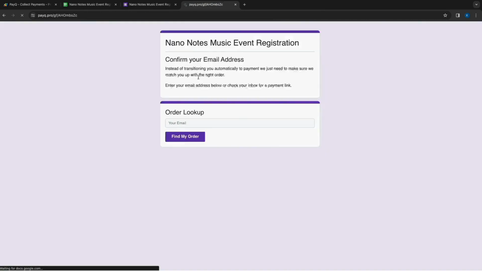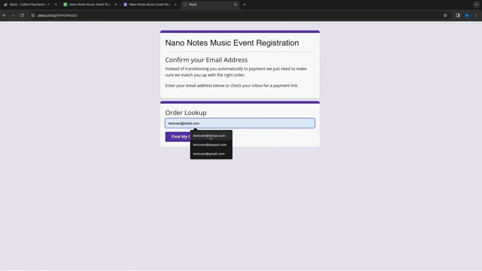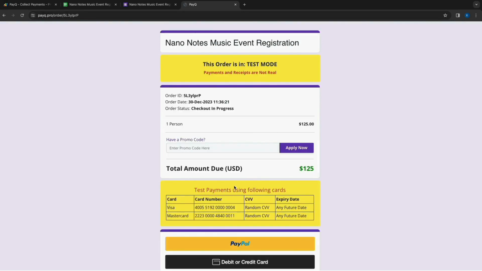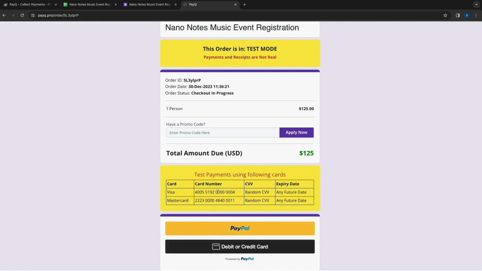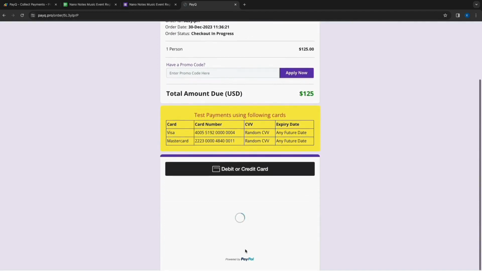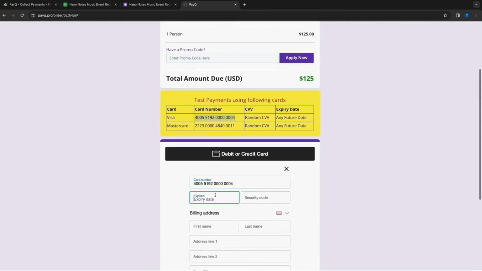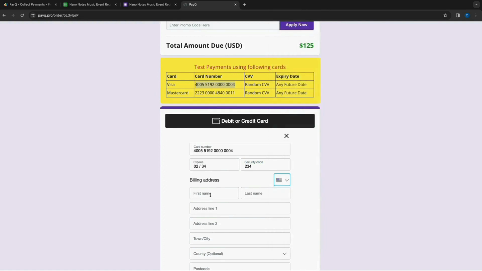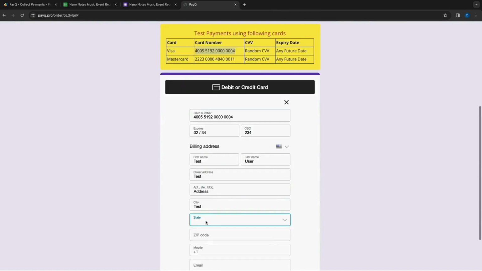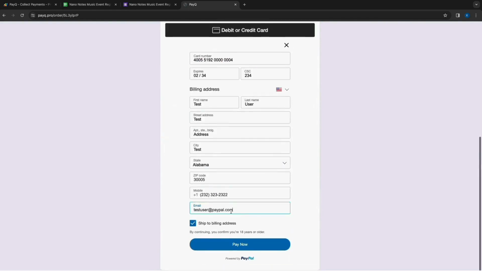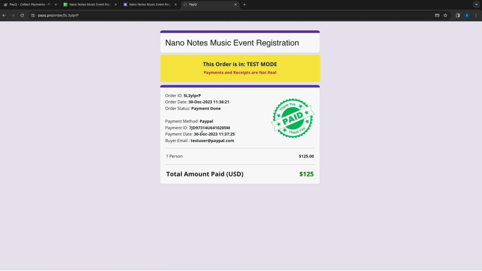Then click on the link. They will also receive this link on their mail ID. They can look for the order in the order lookup using the email that was used during the form input. The user can check the details, enter any promo code that they have, enter the payment details, and proceed to pay. And that's it. The payment is done now.